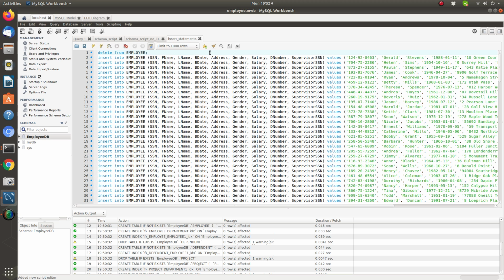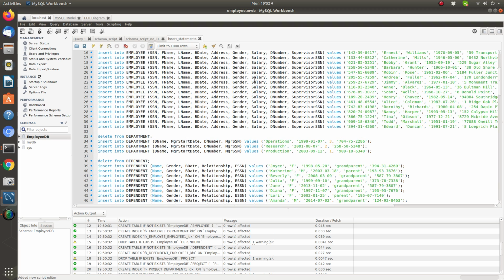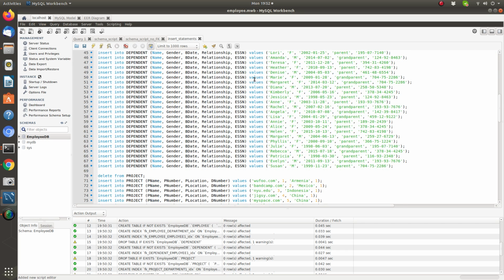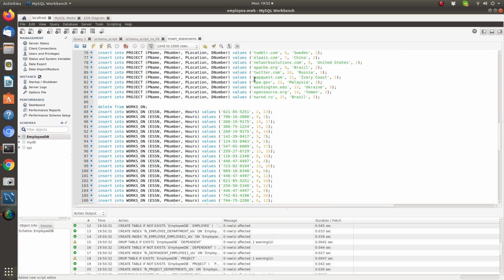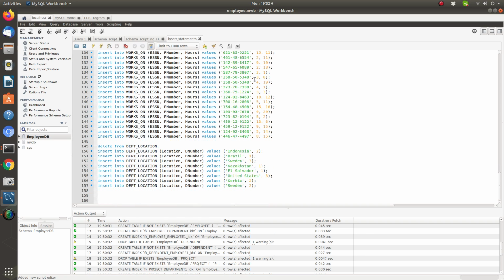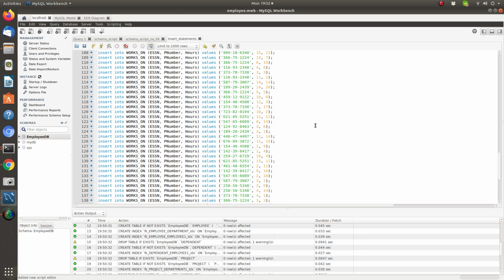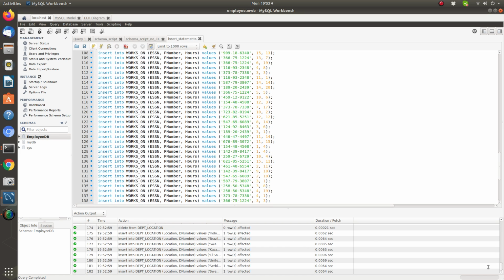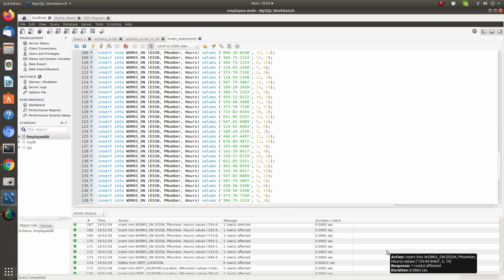Why do we want to delete them all? Because we don't want to accidentally try to insert things that are already there. Then we have the insertion statements. A bunch of employees, some departments, some dependents, some projects, a bunch of employees working on projects, and then a few department locations. All right, so let's run this into the database. And you can see that they all executed.